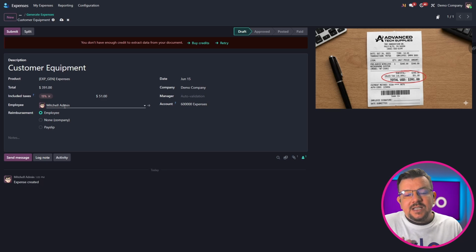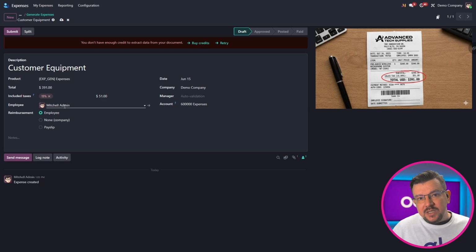Who the employee is, it's me by default, but it might be that I'm putting expenses on for someone else if I'm an expense manager or something like that and they've given me the bills.